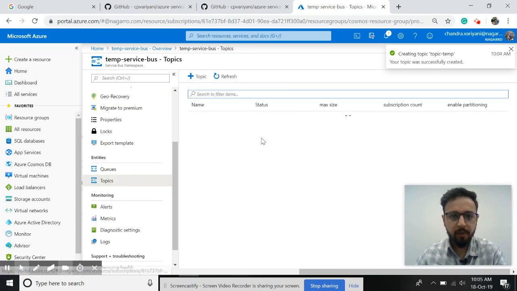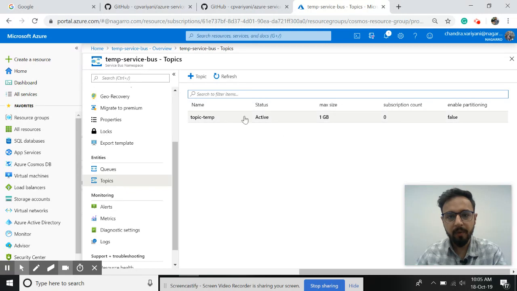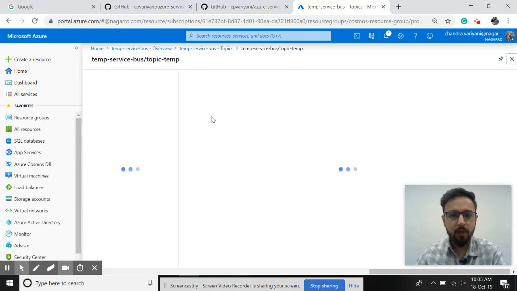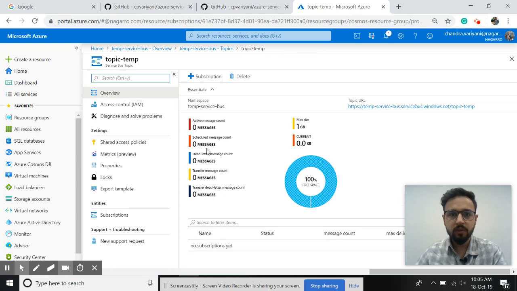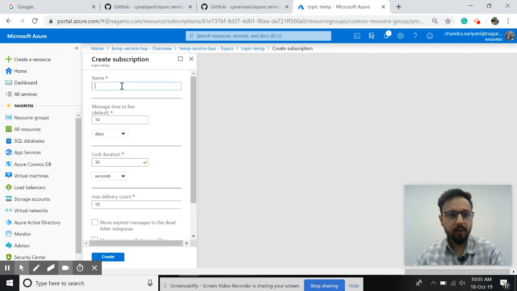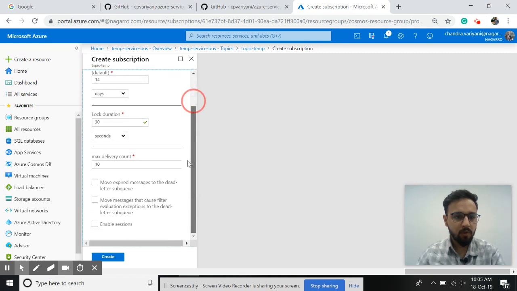Click on this topic button. Now we should see the topic here, topic temp. First we created the resource, second we created the Azure Service Bus, third we created the topic, and now fourth we are about to create our subscription. Here you can see it says no subscription. So just click on this subscription and name it temp subscription, and again let them all be default.